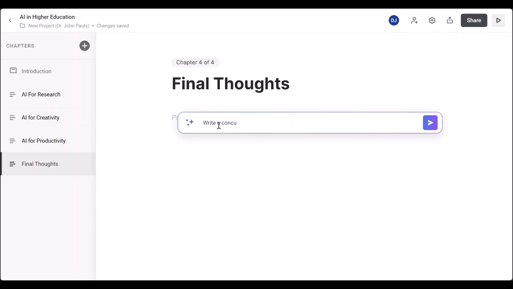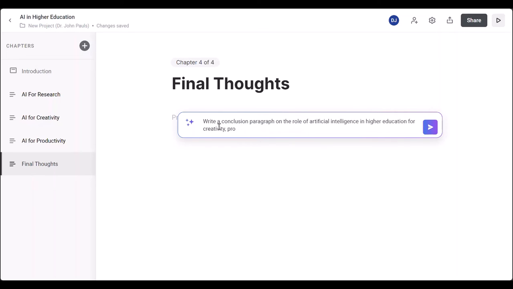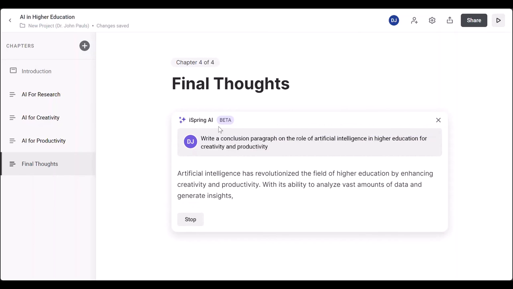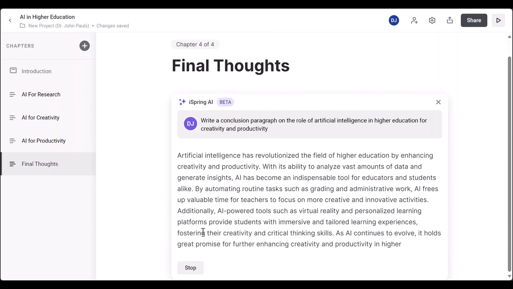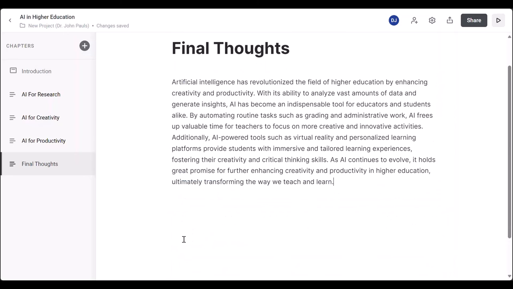And then for my final thoughts page, let's do: write a conclusion paragraph on the role of artificial intelligence in higher education. And then I'm going to hit send, and it gives me a beautiful conclusion paragraph I'm going to add. And you guys, you're watching this in real time, friends. I'm just letting you know.